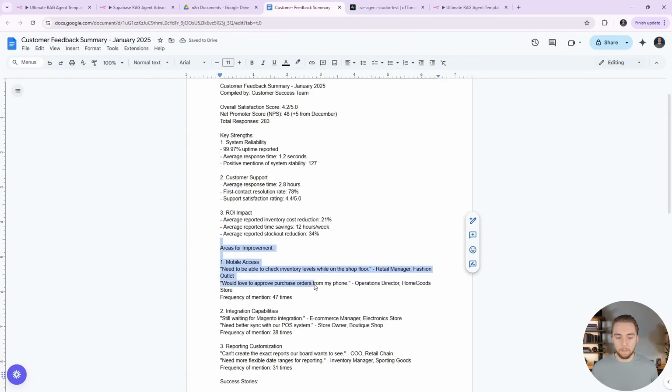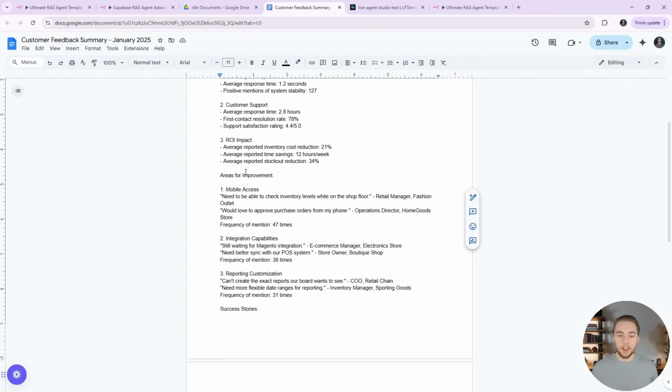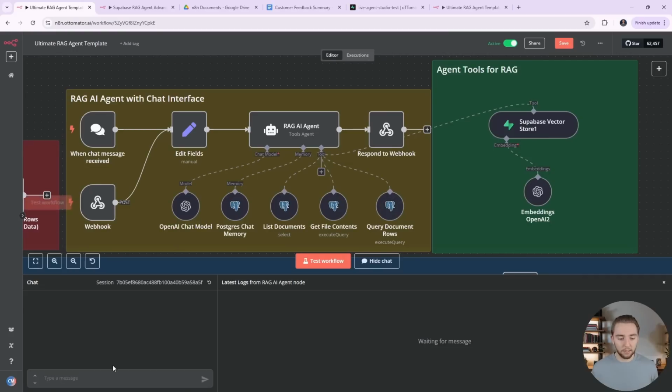So, areas for improvement. This is a customer feedback survey. I'm going to ask it, how can we improve? And then see if it can pull this from this document specifically without me calling it out explicitly. So I'll go back here and I'll just ask, what are areas we could do better with?